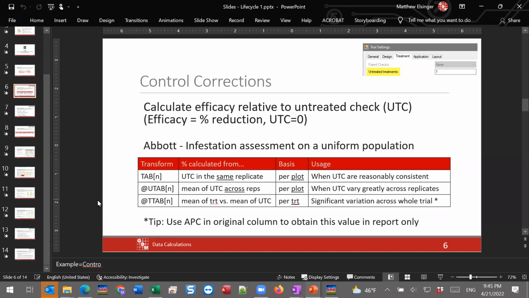Next category would be control corrections. There's a variety of these. And I'll admit, I usually get tongue-tied trying to work with these. It took me quite a while to get these slides right, because there are a lot of different combinations of these.